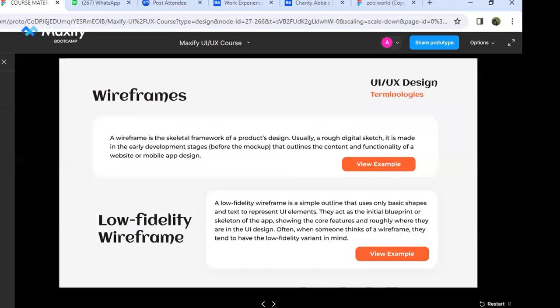So if you want to follow them in a particular order, you first do your research, you do your information architecture, you do your user flow. After user flow, you do your wireframe. After wireframe, you do your main design. After your main design, you can now prototype. So did we get the sequence?